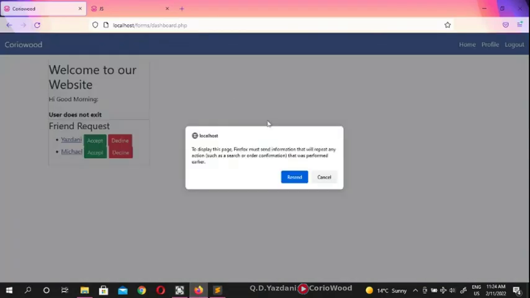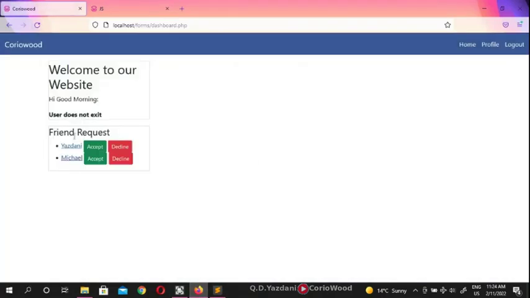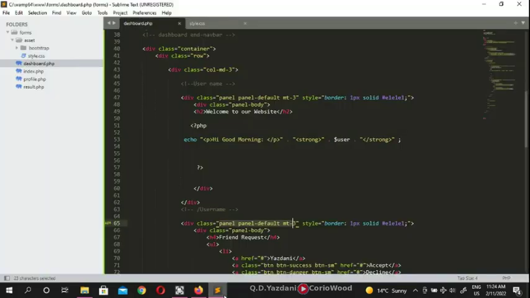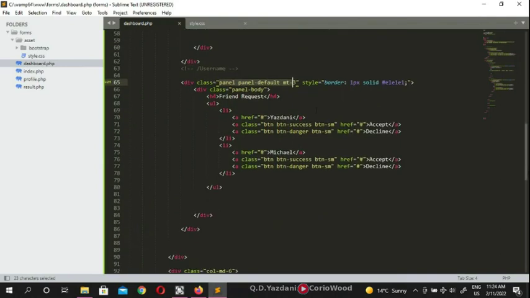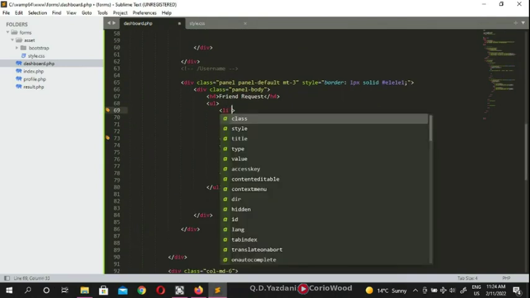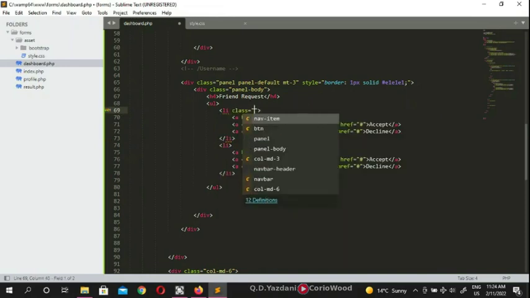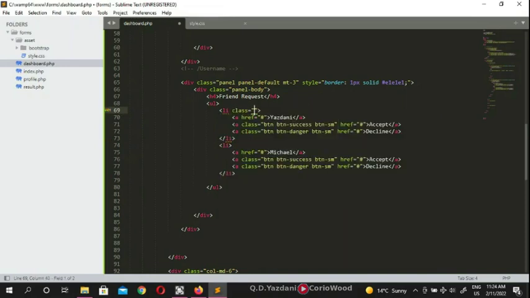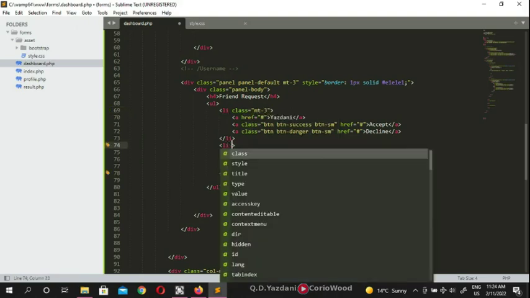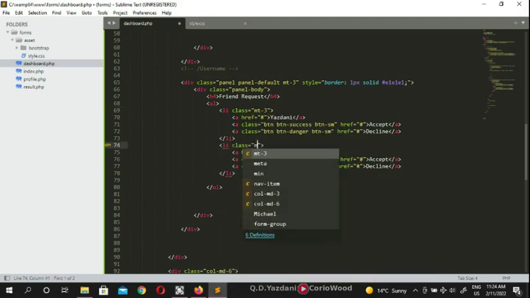So we're going to check, and look in here, the first one and the second one are now separated from each other. Keep in mind you can put a margin top anywhere, even here. You can come here and say li, so this li is going to have a class, and you can put an MT, a margin top 3, so the class is MT3.